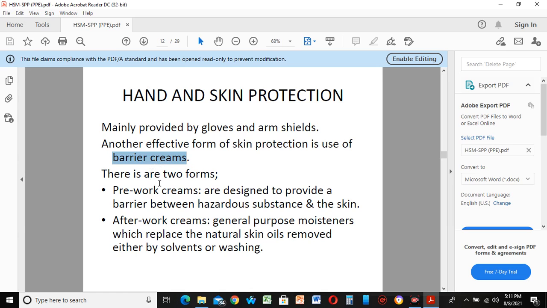So there are two types of these creams. We have the pre-work creams, right? Pre means before work creams, and then we have after work creams. Before work creams are designed to provide that layer that I've been talking about, that protects against what? Hazardous substances, right? So that the skin won't get damaged.